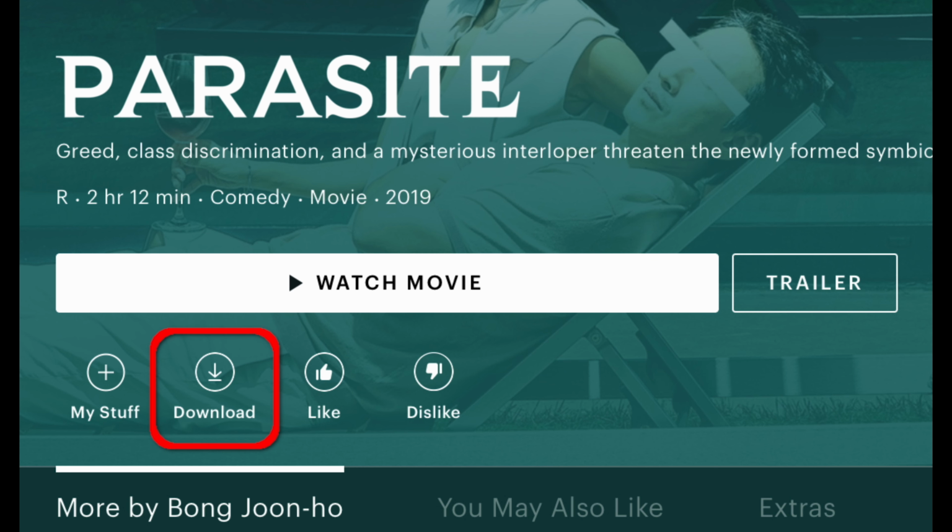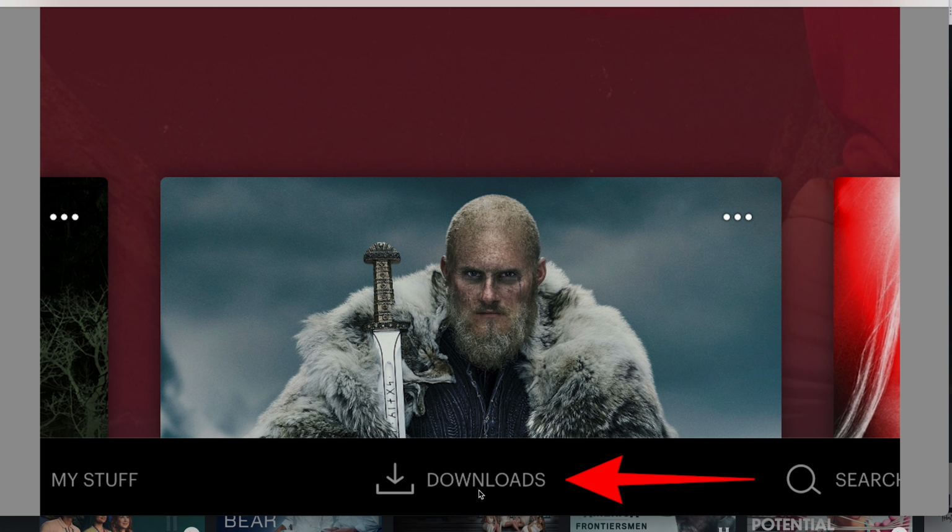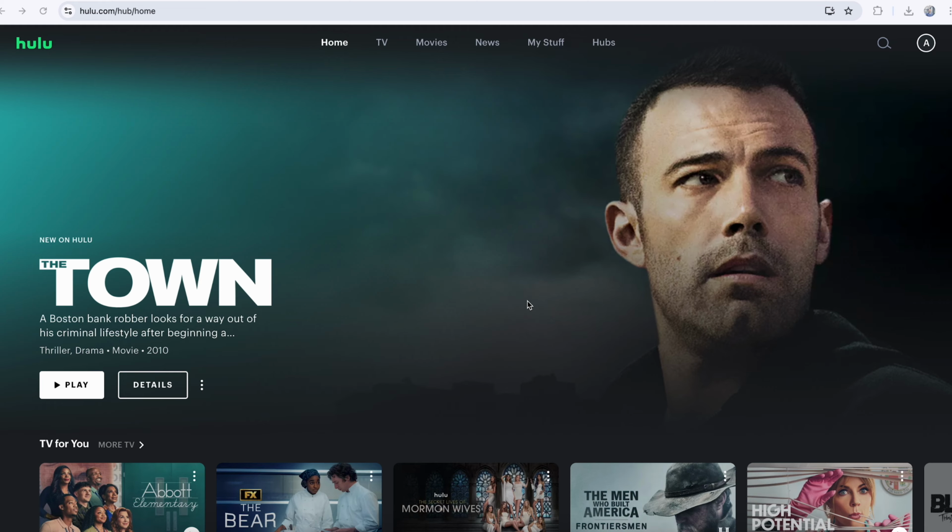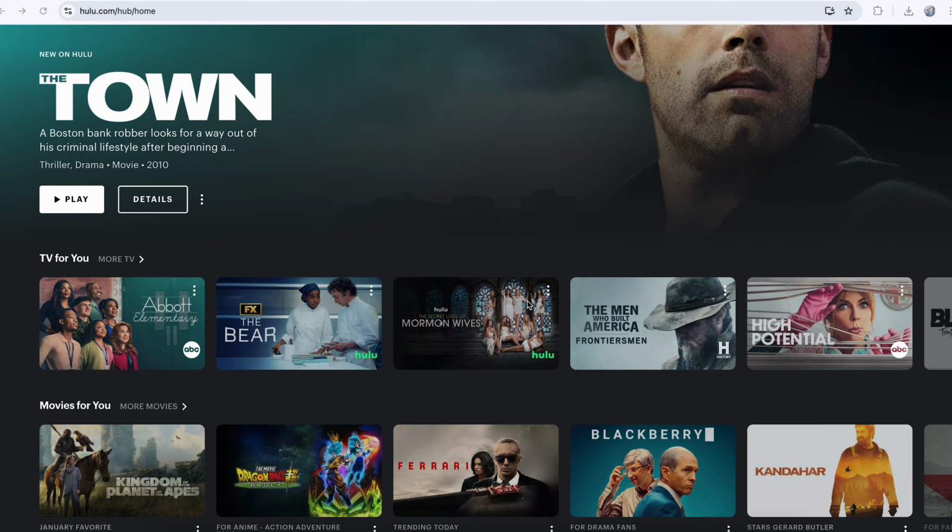Once you have upgraded the plan, you will be able to see this download option on the screen. This will appear on the episodes or on the content that is downloadable. You can find your downloads on this tab right here in the middle of the screen. If you go to downloads, you are going to find all of your downloaded content. So this is how you can download your Hulu content and Hulu episodes.